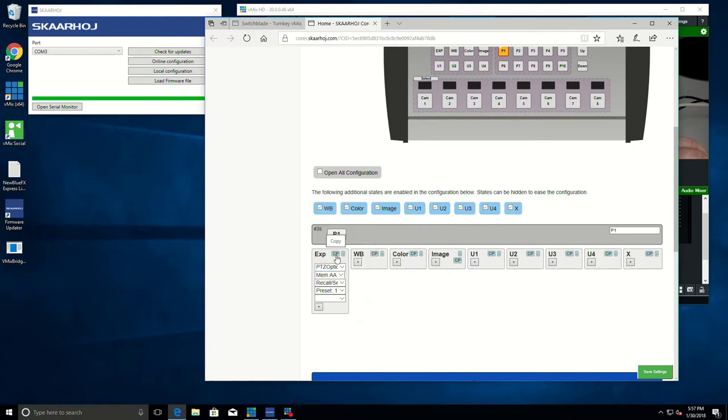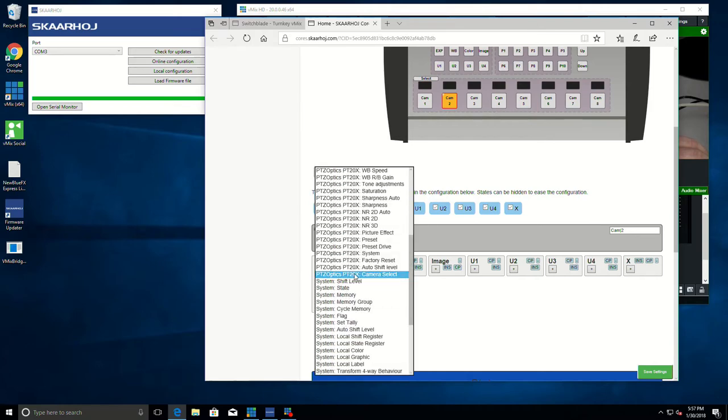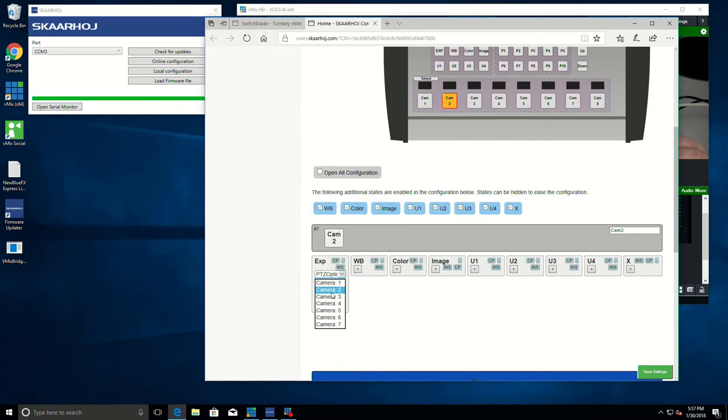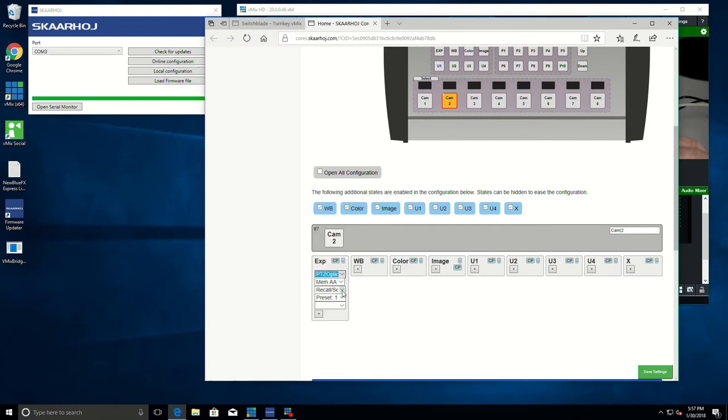This little CP button means copy. I'm going to click CP, and I'm going to click Cam2, and I'm going to click Insert, which is going to overwrite what it's currently set for, which is the camera select setting. This one's to select camera 2, and I don't need that, so I'm going to click Insert. And now it's set to PTZ Optics PT20X preset 1.